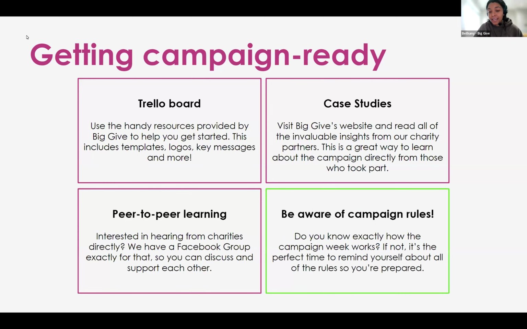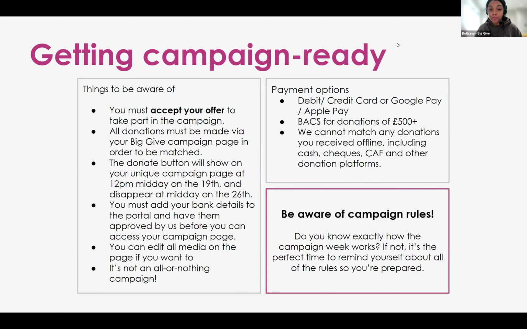And finally, the most important thing on this list is to be aware of the campaign rules. It's really important that you know how the campaign works. If you still have questions or you're still confused, today's session is a chance for you to ask them. But I would definitely make sure you've read up on all of the campaign rules, so you're not caught unawares during the campaign week. I've put some really important ones here to remind yourselves of.